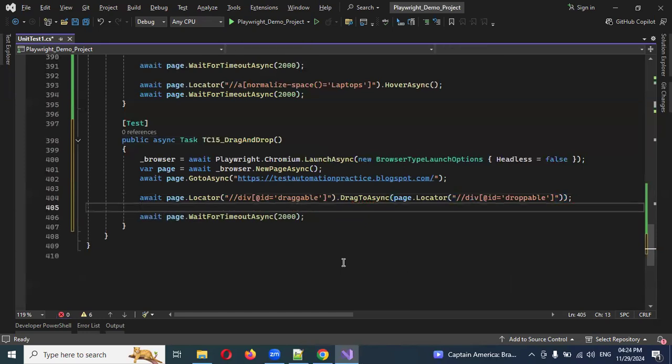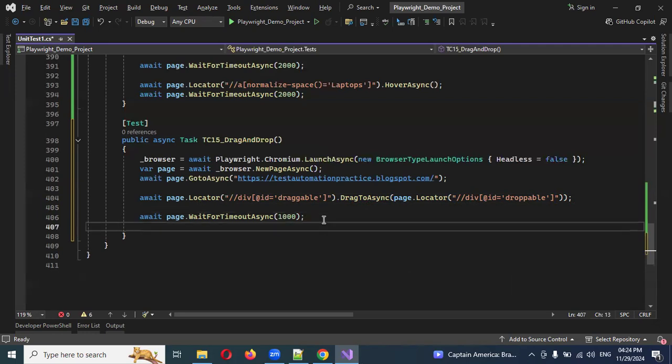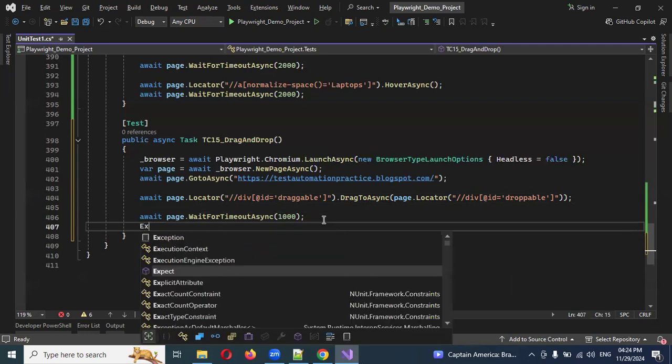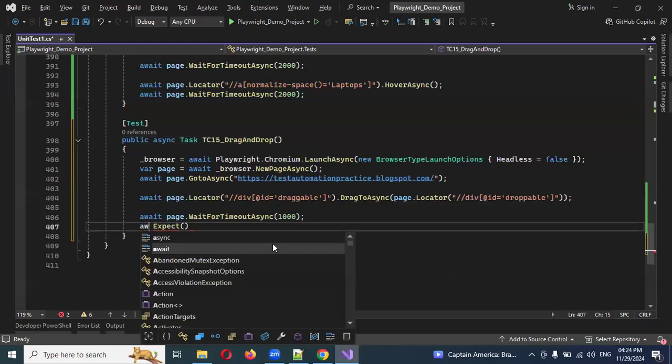After that, we need to wait some time, because without waiting it may fail. It may fail, but not 100% sure. At that moment, you need to provide some wait before doing the assertions. Otherwise, you may see failures. So page dot waitForTimeout.